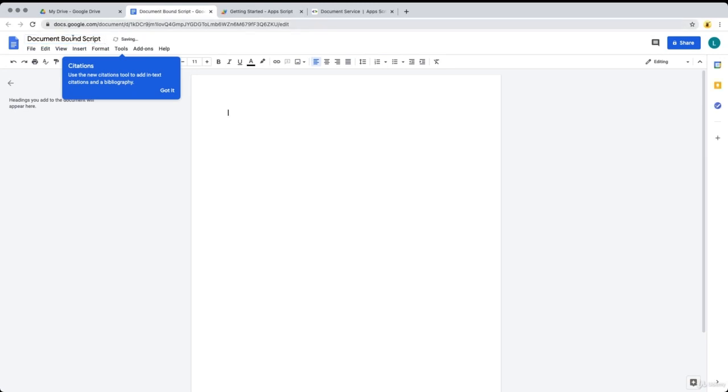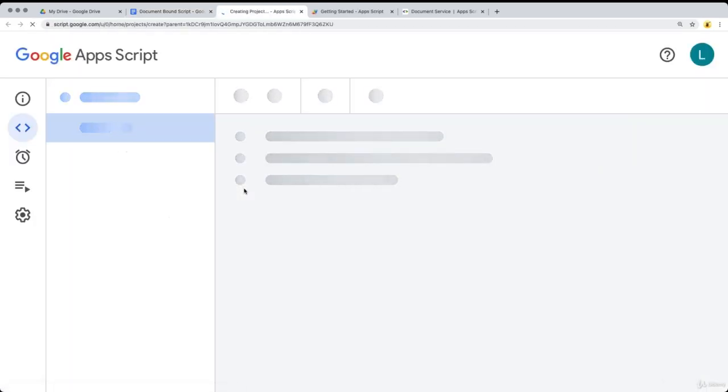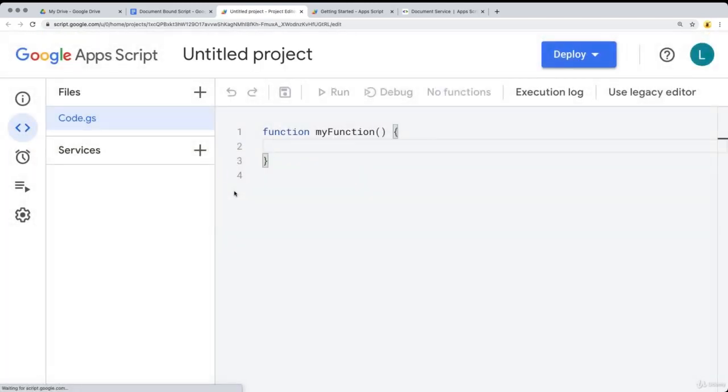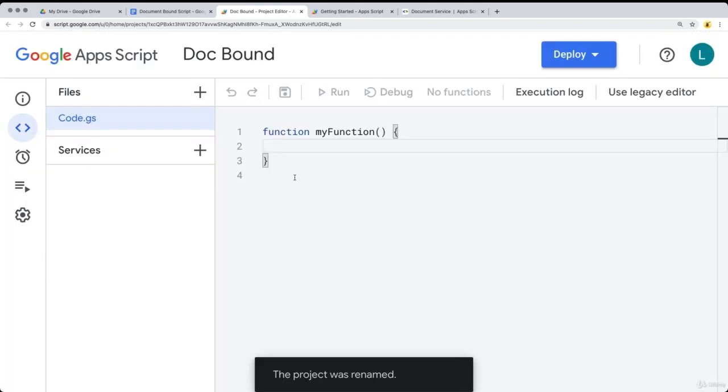So within this document, we're going to have our bound script. Access to the script editor is under Tools. Going down under Tools, somewhere near the bottom there, you've got the script editor. Go ahead and click that, and that's going to open up the script editor. Within the script editor, let's give it a name. And we've got the default function.